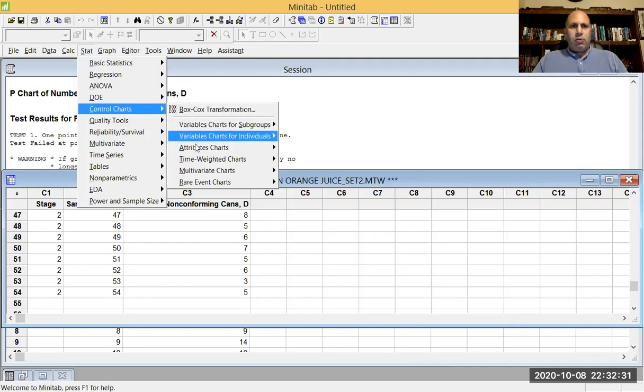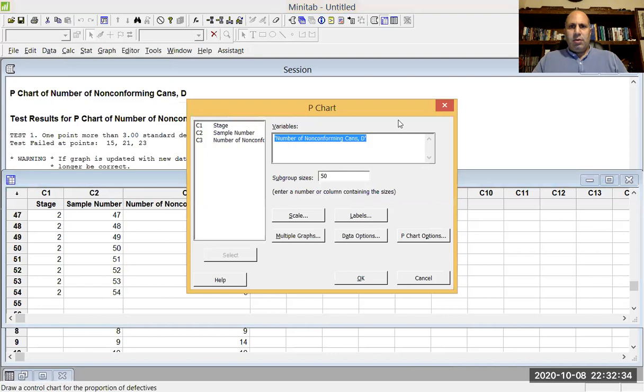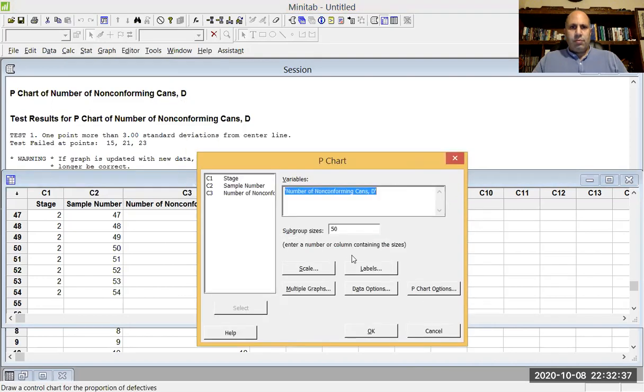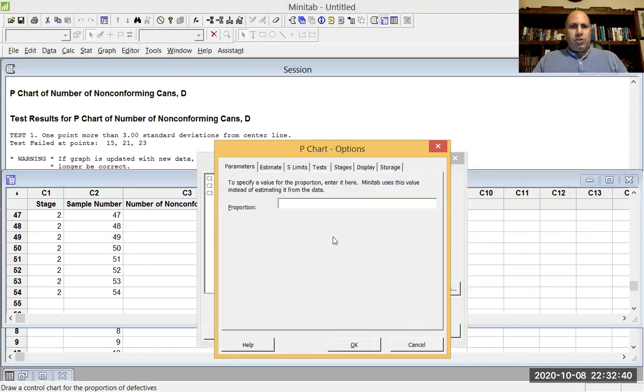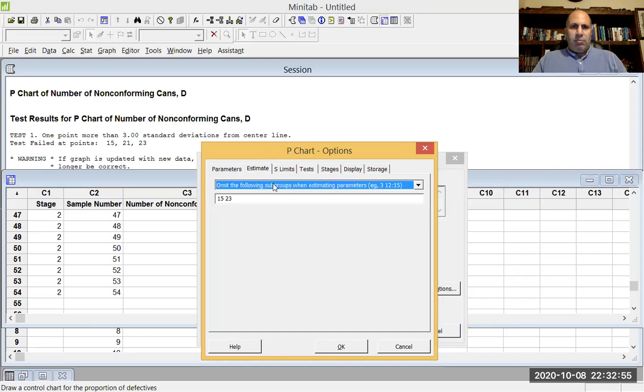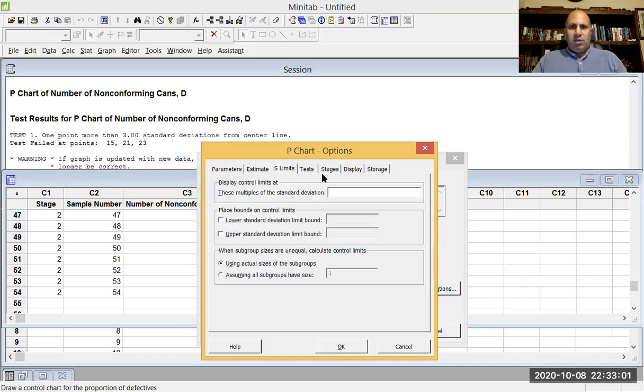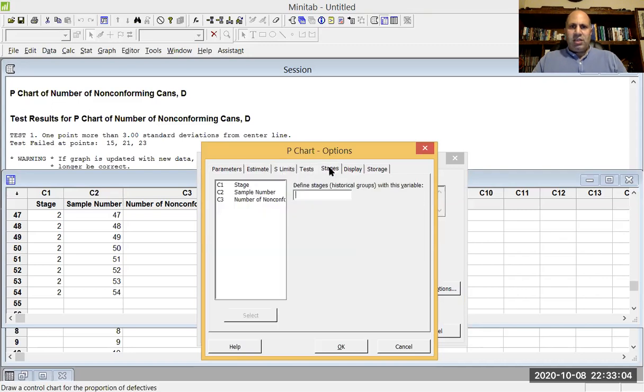Let's show how to implement this. Again, we go to Stat, Control Charts, Attribute Charts, P-chart. This time, with the P-chart options, I will define the proportion as if it is known, because in phase 1 we estimated it to be 0.215, if I remember correctly. I'm not going to do any estimation. I will not make any changes for test stages. Maybe I can define the stages here to better show the graph, because it will separate the plot into two.